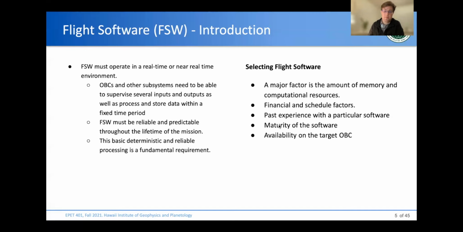Another factor is the maturity of the software. If it has been tested and used in space before, that's something very, very useful. And then there's availability on the target onboard computer. If your software will not run on your target onboard computer, there's no purpose. So there's a bit of research or experimentation that has to be done.